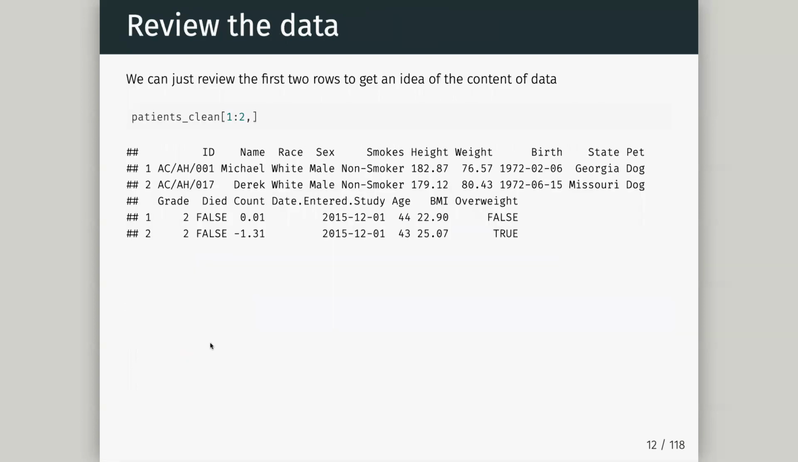And if we just look at the first two lines, you can see here we have things like ID, name, race, sex, smokes, height, weight, birth, state, pet, grade, dye, count, date entered, age, BMI.